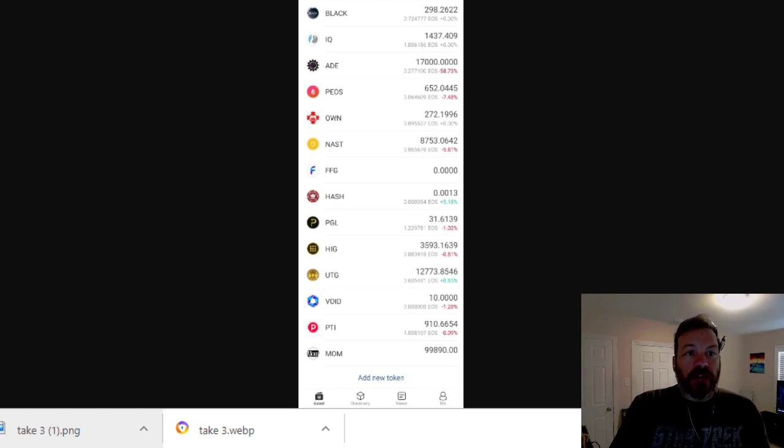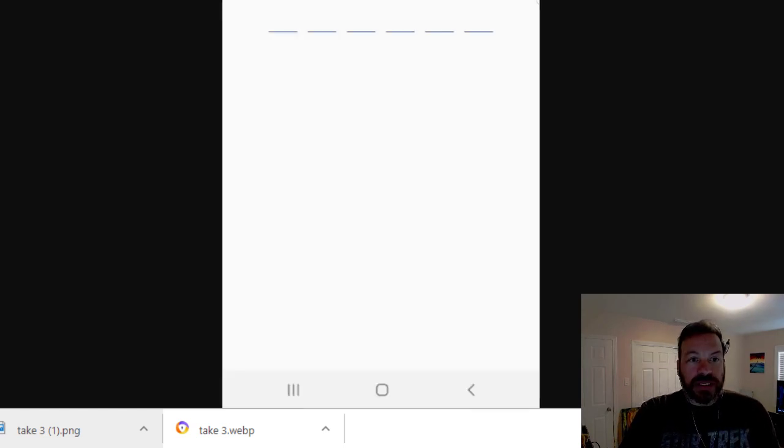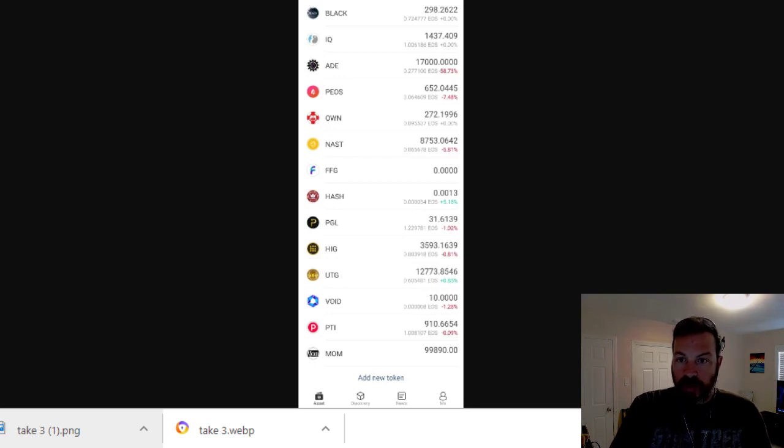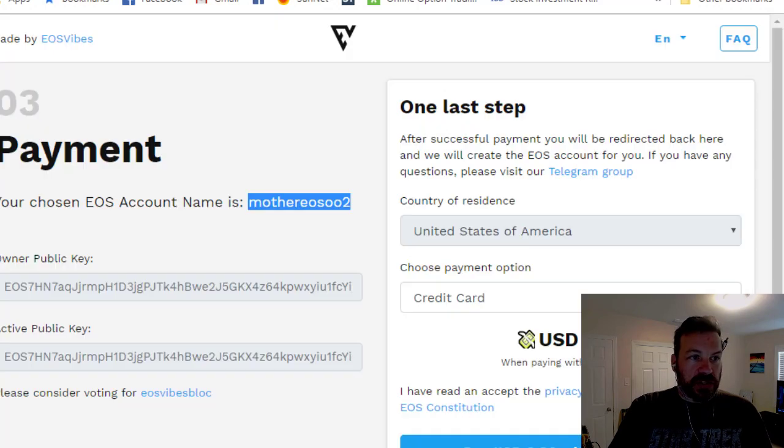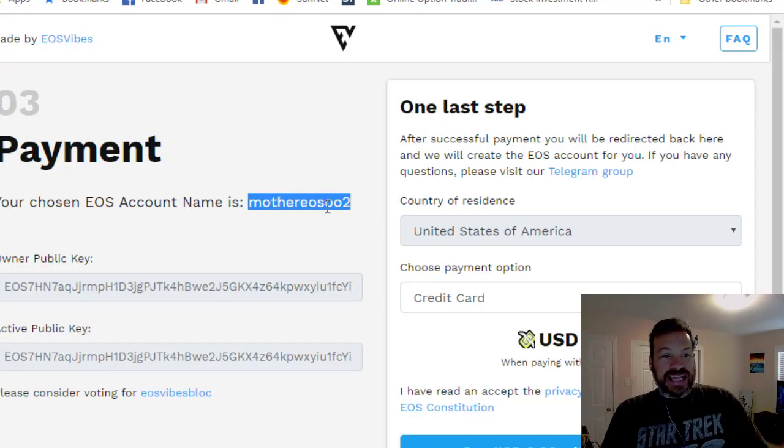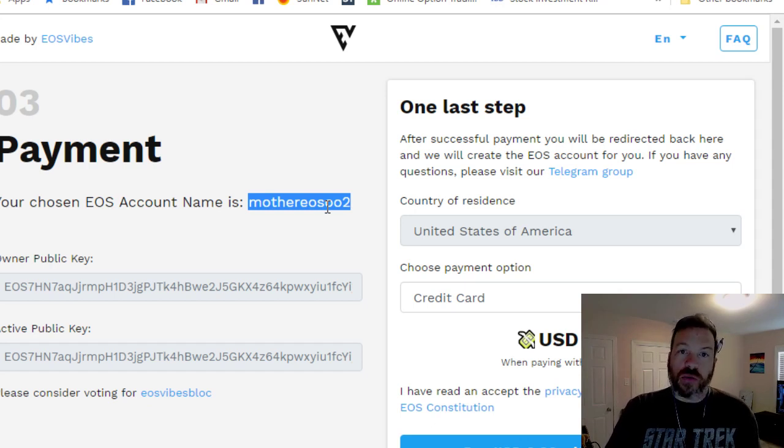Now, the other important bit is, let me just scroll back up here. The 12-digit name, which will probably be easier to see over here. So the 12-digit name that you got, the second that you have that, you have your private keys, you have your account set up, you're all good to go, send me that, and I will send you some MOM token so that you receive your first airdrop in the EOS ecosystem.